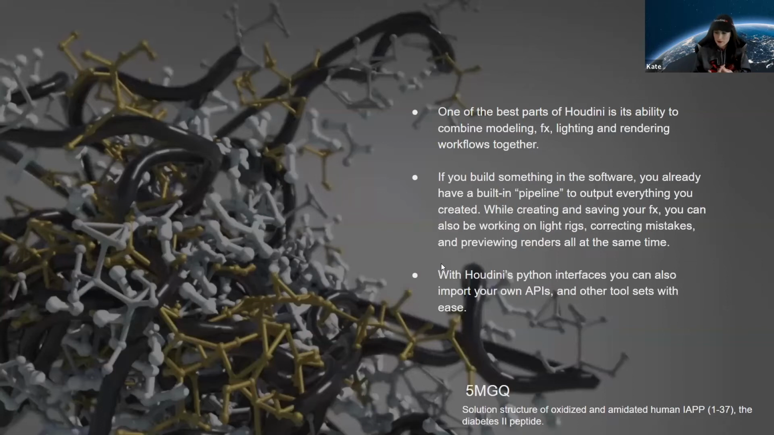One of the best parts of Houdini is its ability to combine modeling, effects, lighting, and rendering workflows together. If you build something in the software, you already have a built-in pipeline to output everything you've created. While creating and saving your effects, you can also be working on light rigs, correcting mistakes, and previewing renders all at the same time. One of the best things about Houdini that we're going to showcase today is that while something is thinking in the background, you can also be doing a bazillion other things.